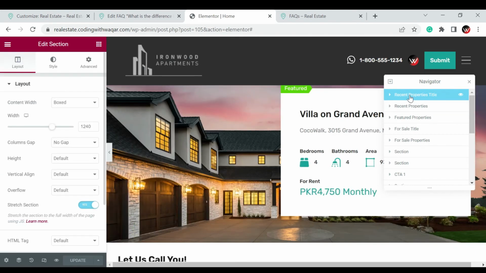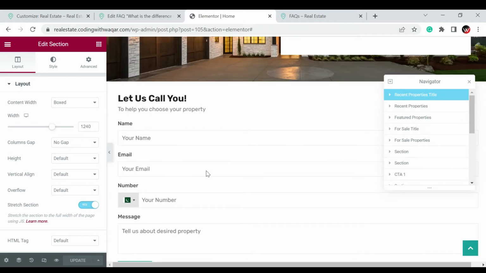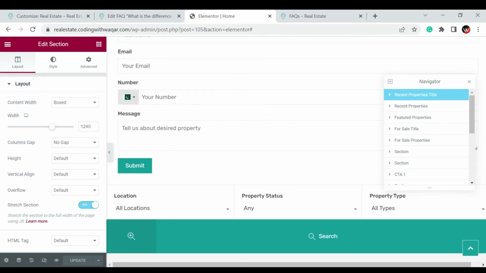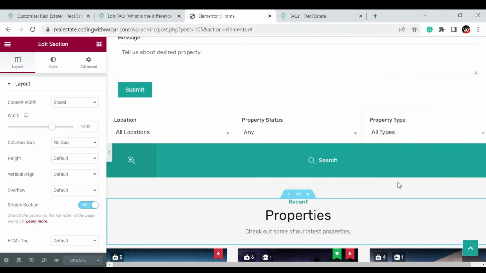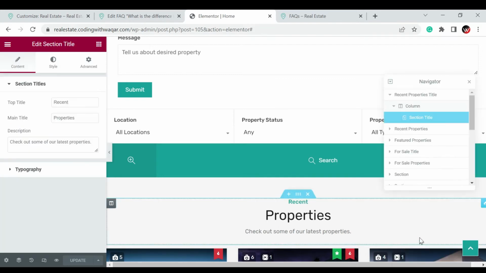Let's add these. All of these options are coming from the theme option of the website that we have already checked. In this section with Elementor, we have the first option of the recent properties style. If you are unable to see this navigator, just right click this option, then here is the option of navigator. You can easily navigate all the settings of the properties from here.